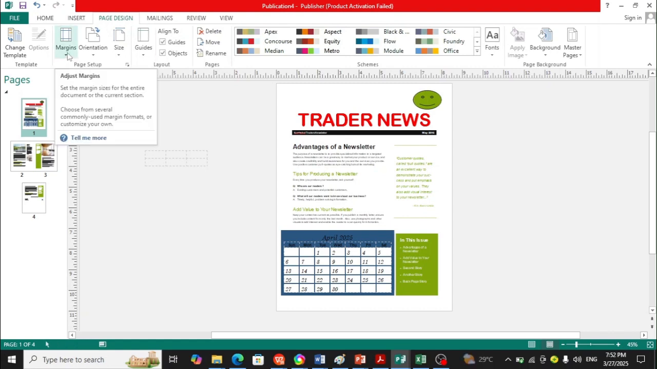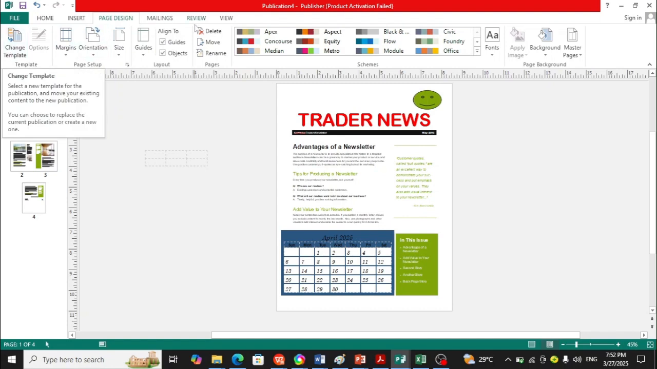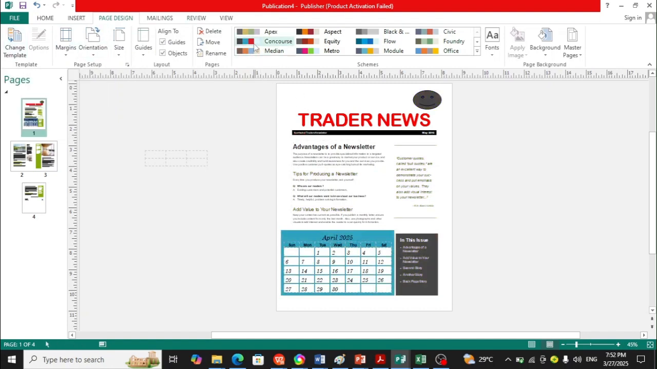On the design page, which is the next one, I told you there are so many options, apart from margins and orientation, or you can change the template from there. You can see different themes. Let me click on a particular theme. Keep looking at the document. As I'm clicking on this theme, see what is happening to the document.